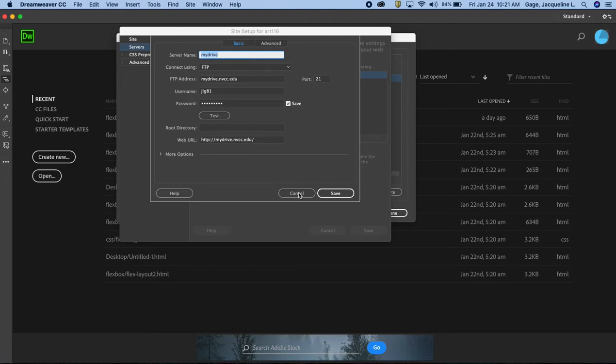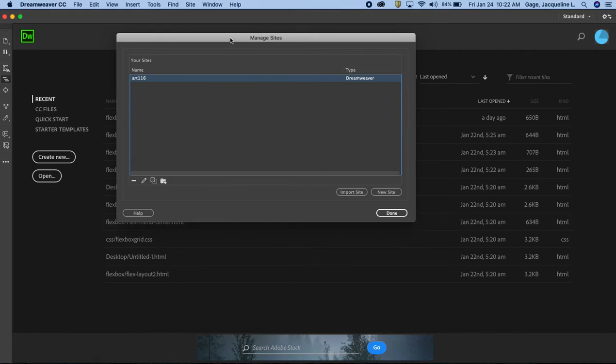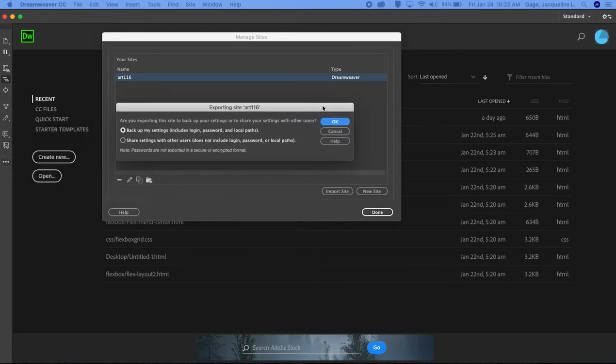I'm just going to go ahead and cancel out of this right now because I already have it, and cancel again. All right, under the Manage Sites dialog box that we got under Site here, you want to look down at the bottom of this window and look for the very last icon, which I'm circling right now with my cursor. I want to click this folder icon. It's going to launch this dialog box. You can just say okay to it.